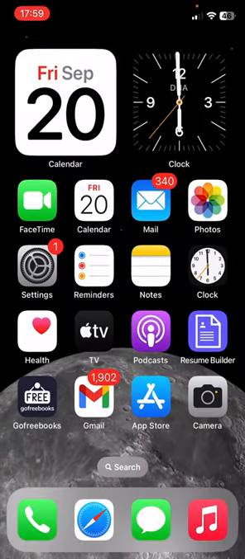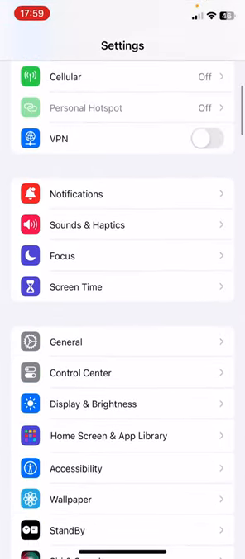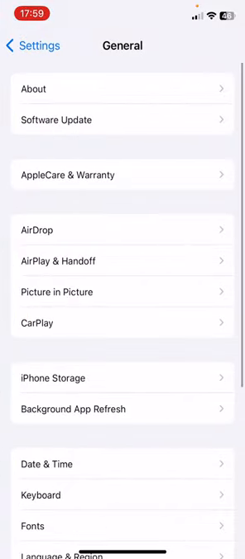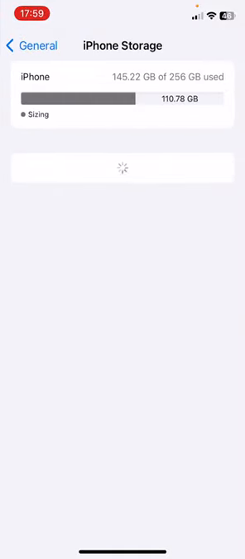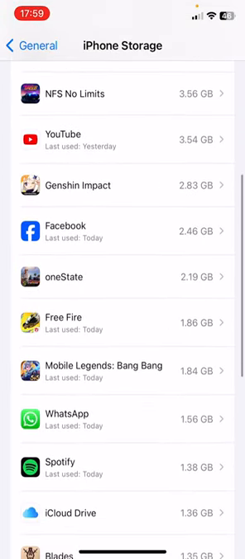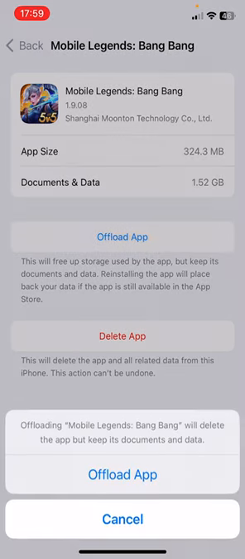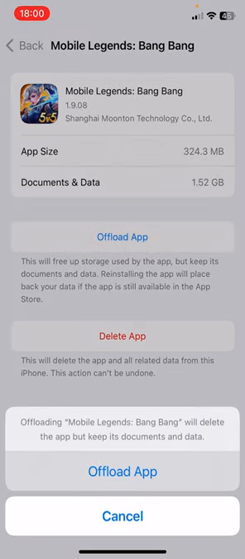After updating the game, you have to offload the app. Now click on settings and go to general. Now go to iPhone storage. Now you have to find the Mobile Legends game, this one. Click on this and you'll find offload app. Click on offload app. Click offload app again.